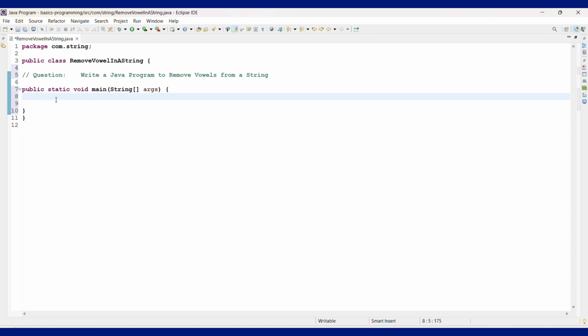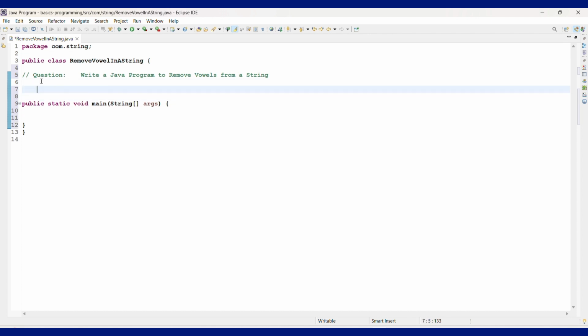Okay. So first of all, what we need here is two methods. The first method checks whether a vowel is present in a string or not, and the second one uses that method to check. So let's implement the first one.